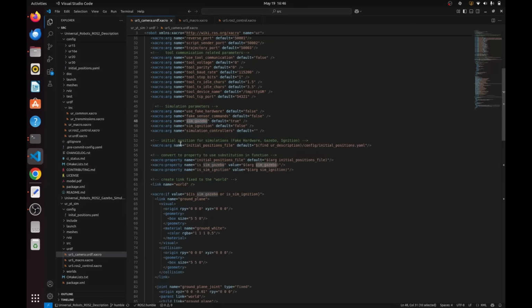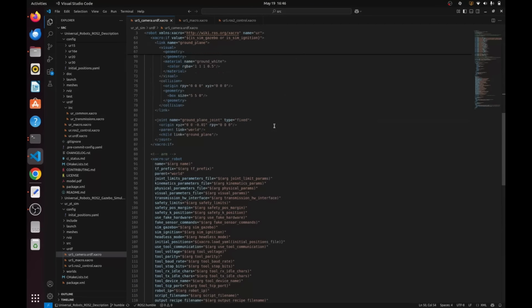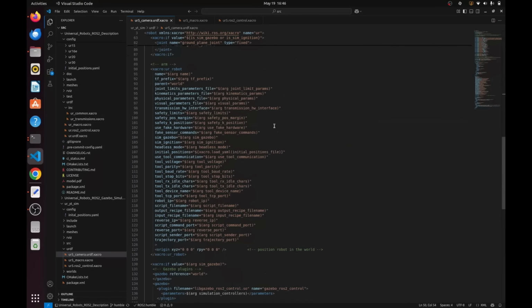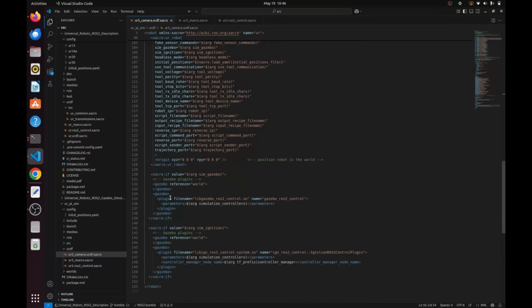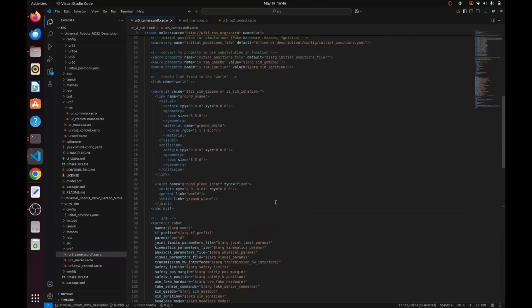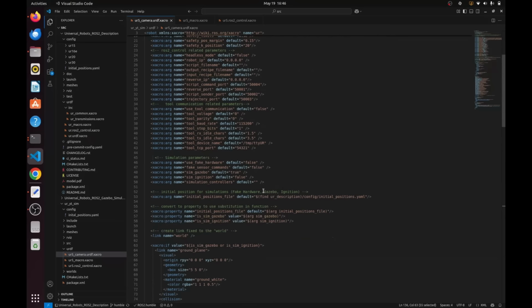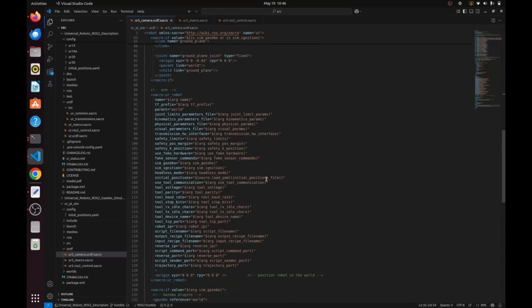Another key point here is the simulation controllers parameter. Its default is nothing, meaning that we need to set it up. In particular, this is the one, because in the libgazebo ROS2 control libraries we're going to use this parameter. But since nothing is set up here in simulation controllers, it won't work in Gazebo inside our custom package. So again, here we are going to use the Universal Robots tag.